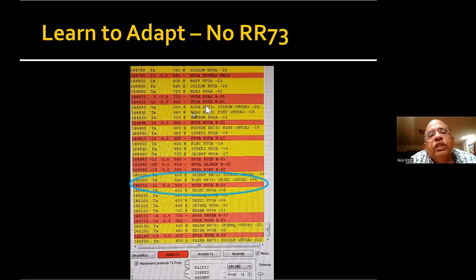K0UA has never received the Roger, Roger 7.3 and continues to call with a Roger signal report, and continues to call, and continues to call. In this case, it's very likely that K0UA has never logged the Vatican station because they did not receive their Roger, Roger 7.3 up here.